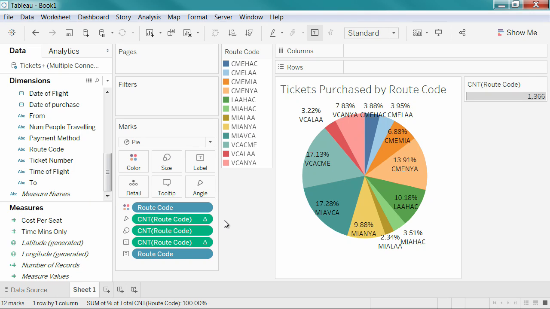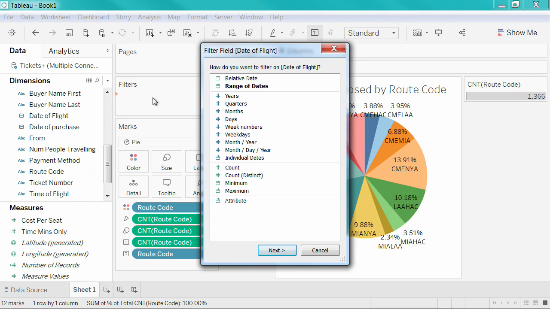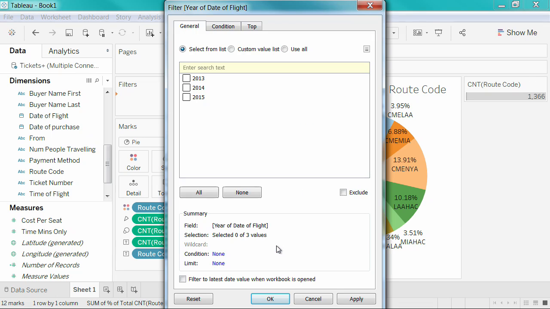If you recall, this data represents 3 years of data. So I only want to look at 1 year. Suppose that I only want to look at the year 2013. I can go back here to data flight, drag it here to the filters, select years, next, and then only select 2013. Apply, OK.